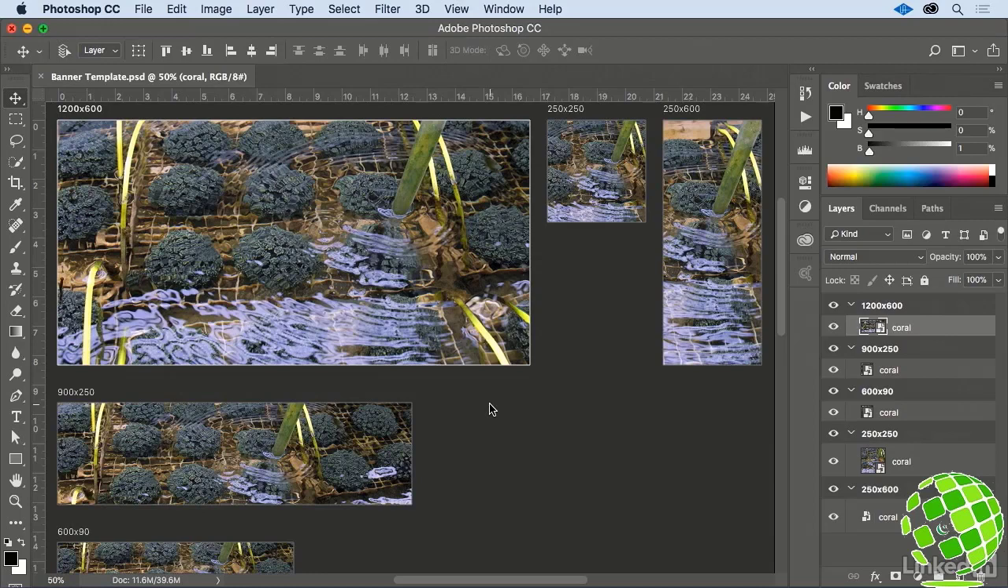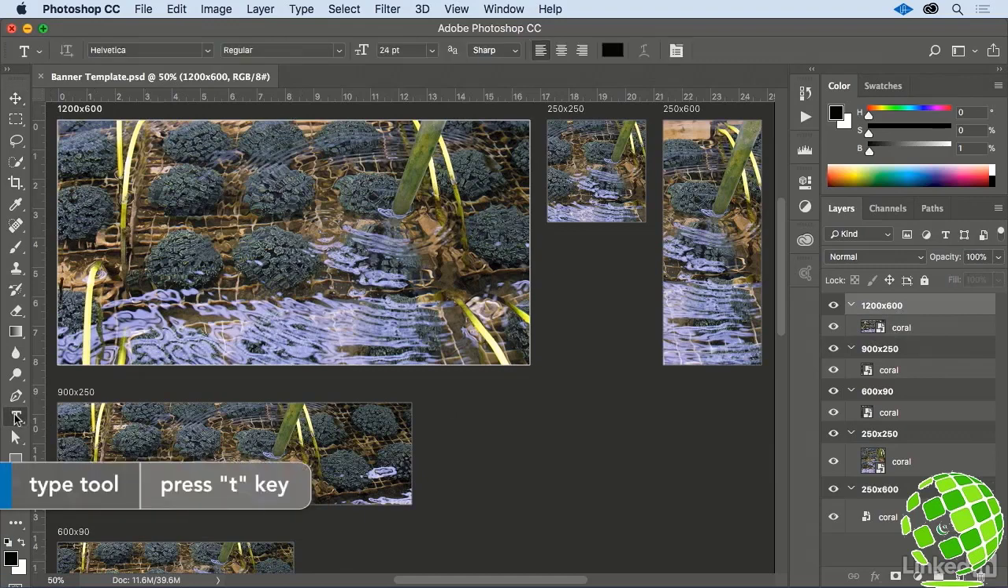Now, by doing this, we will create an accessibility issue since the text that you add to your image will not be accessible to screen readers. So you will need to make sure to add the appropriate alt tag descriptions when you post your image online. For now, let's make sure that our 1200 by 600 artboard is selected, and then select the type tool from our tools or press the T key.